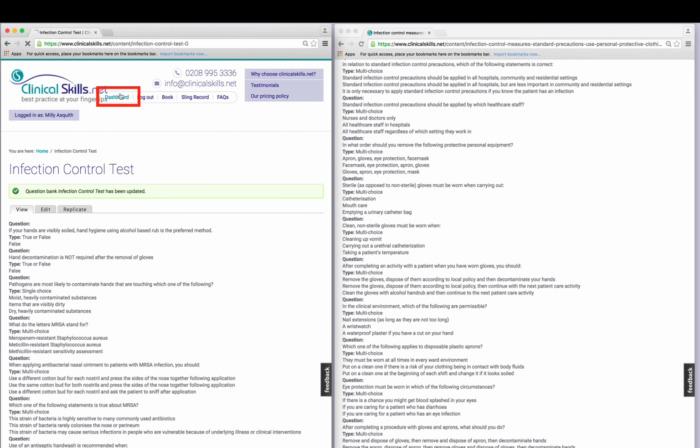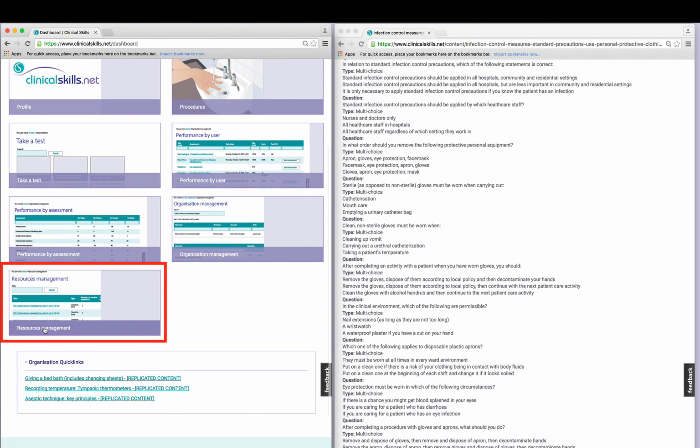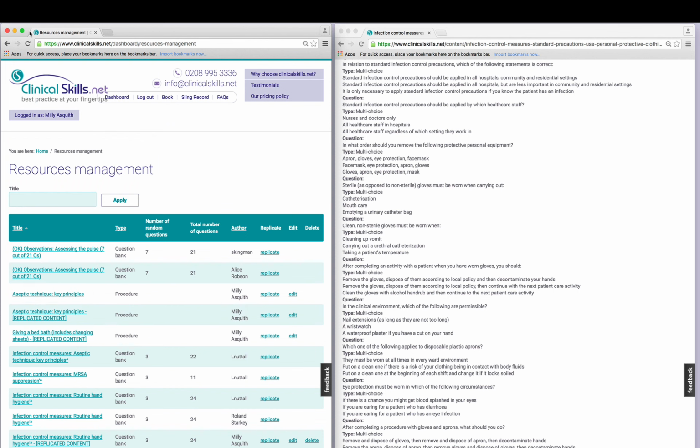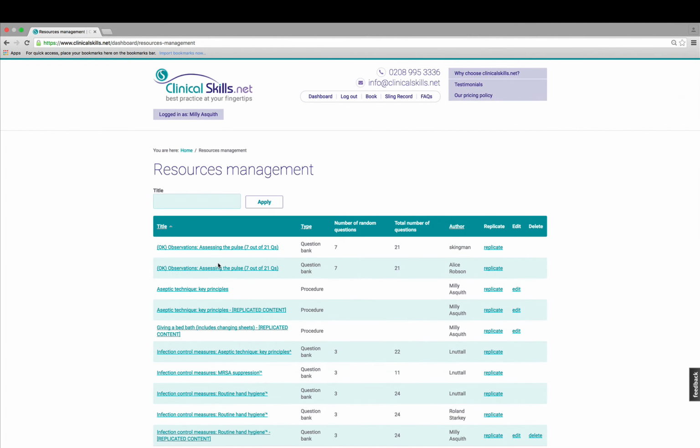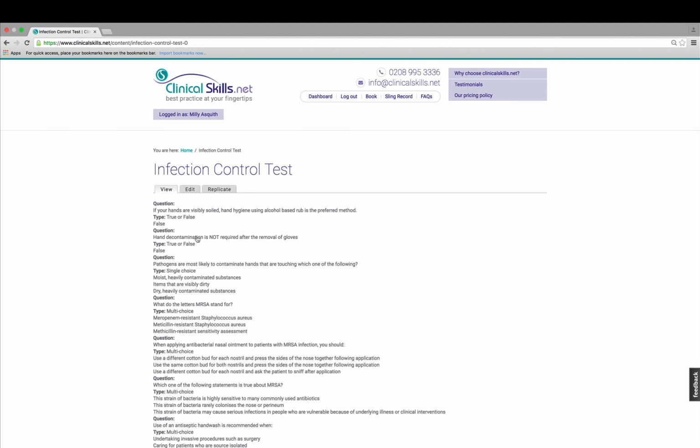Go back to the dashboard, select Resources Management. Let's go back to full screen. We've called this new question bank Infection Control Test. So type that into the search box here, click Apply, and there it is. Click on it. And there you have your brand new question bank to test your users.